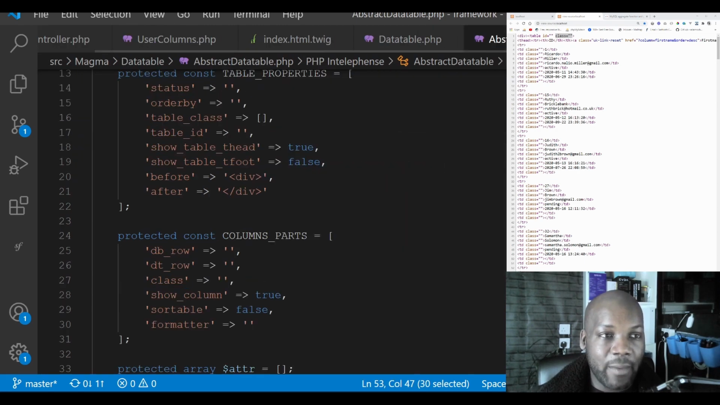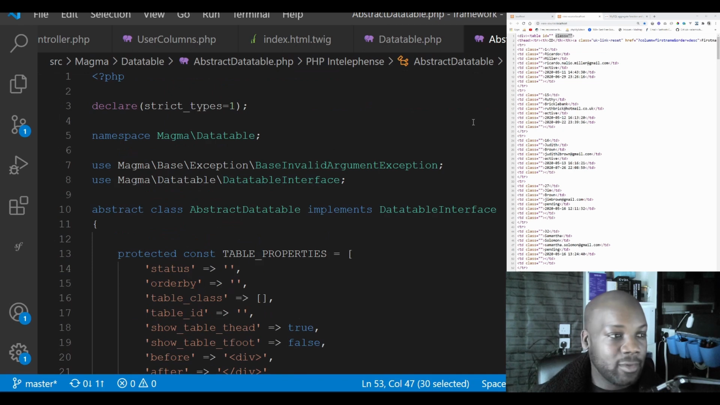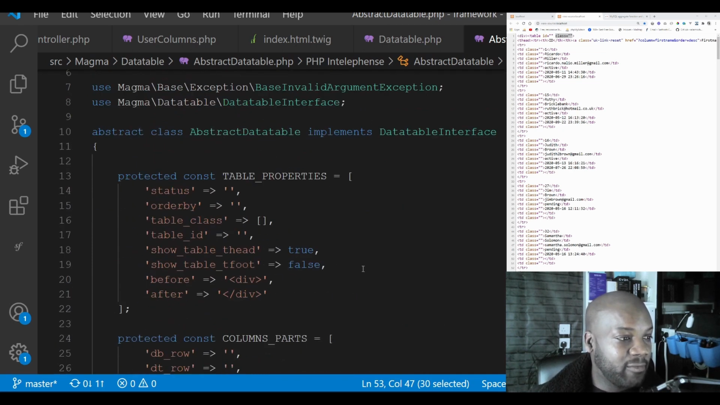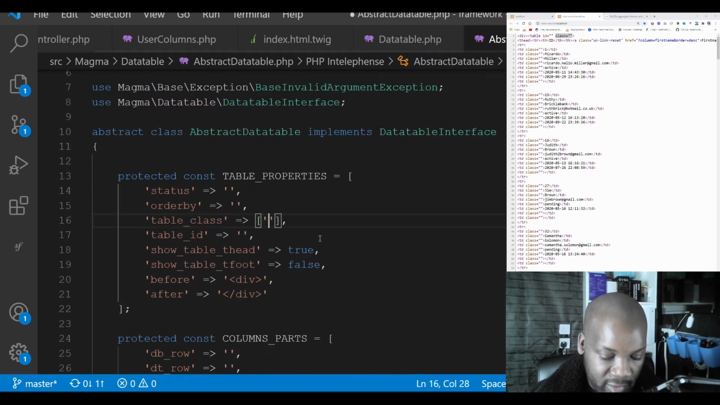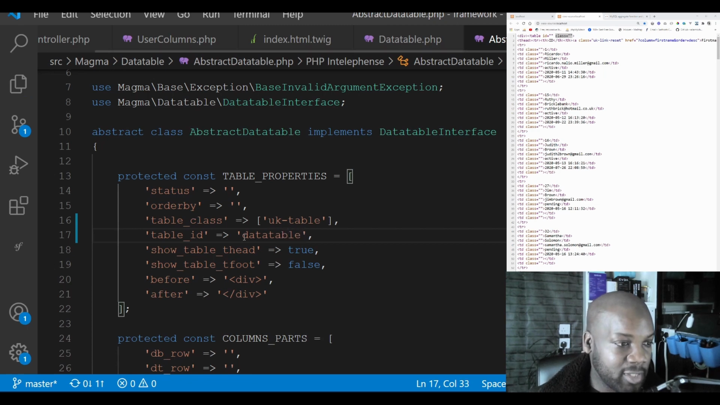If we go into our abstract data class, data table, we can define some defaults. If I say a class, we're going to say UK table, and for an ID, we're going to say data table. Save that, reload. Now you can see we got those defaults being printed out, right?